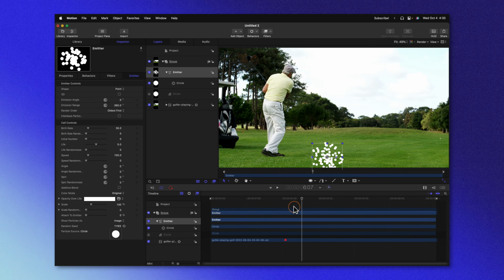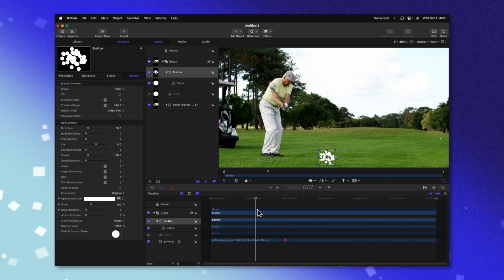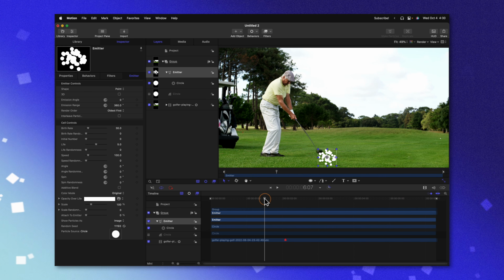And you'll notice now that this ball is creating a whole bunch of particles, which is not quite the effect we're going for. So what we'll need to do is set the speed of all of these particles down to 0 so that they aren't flying off in all directions.